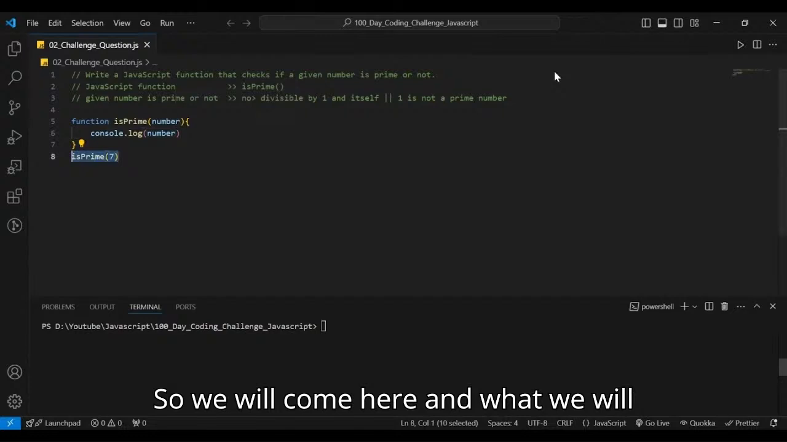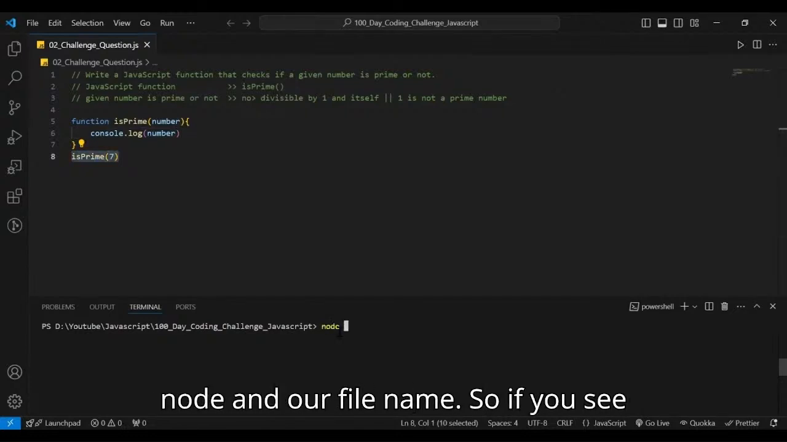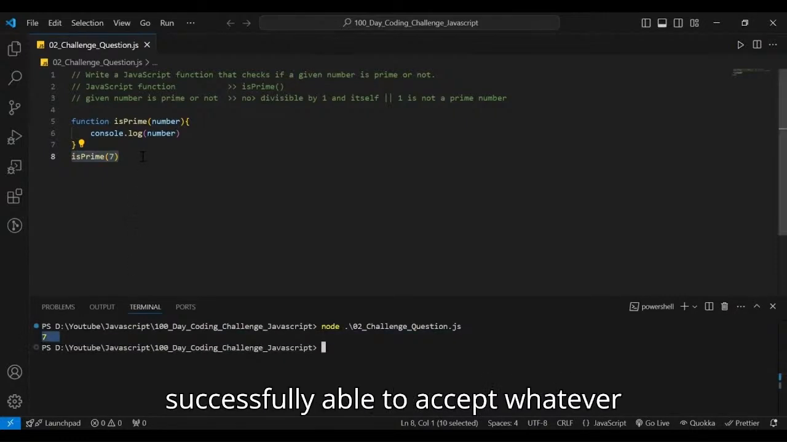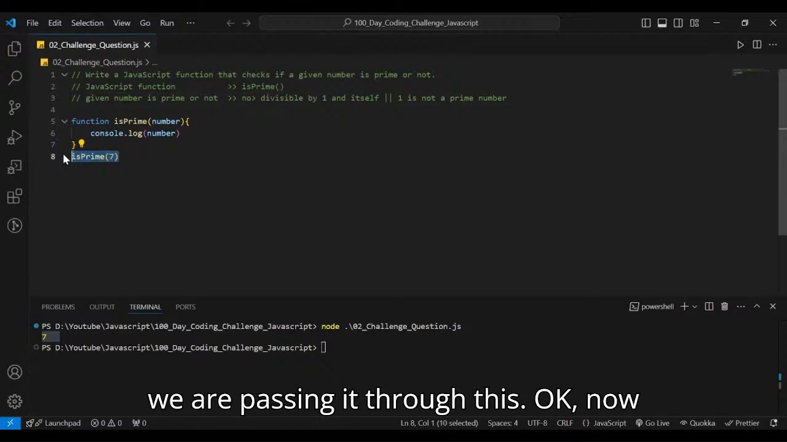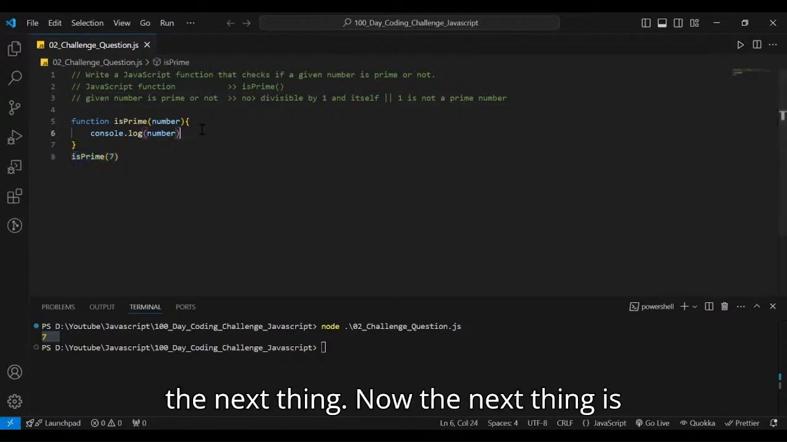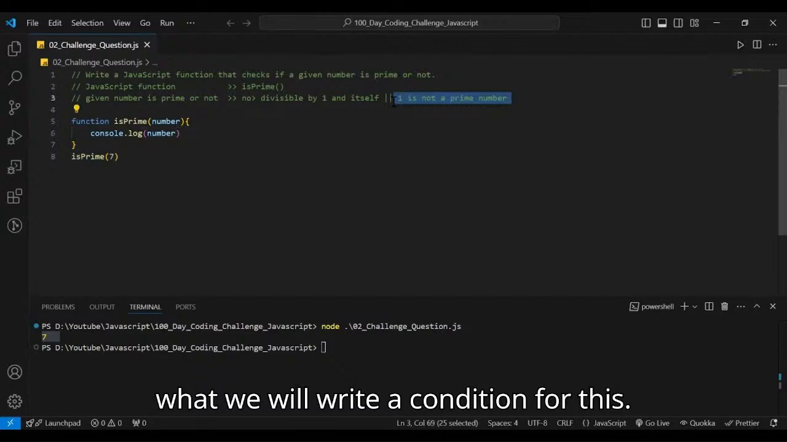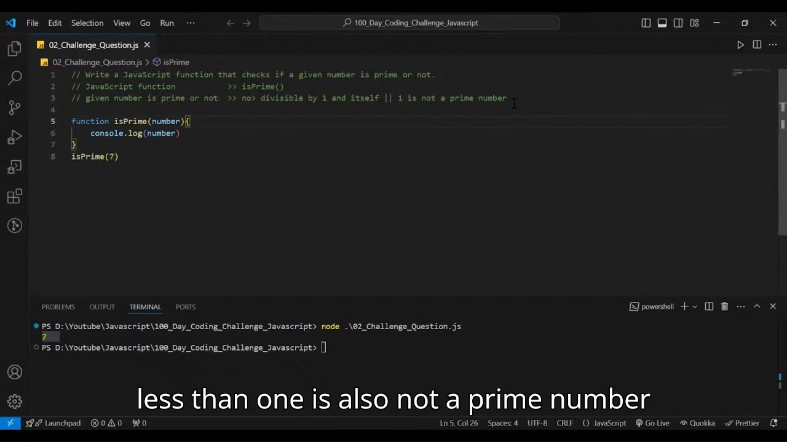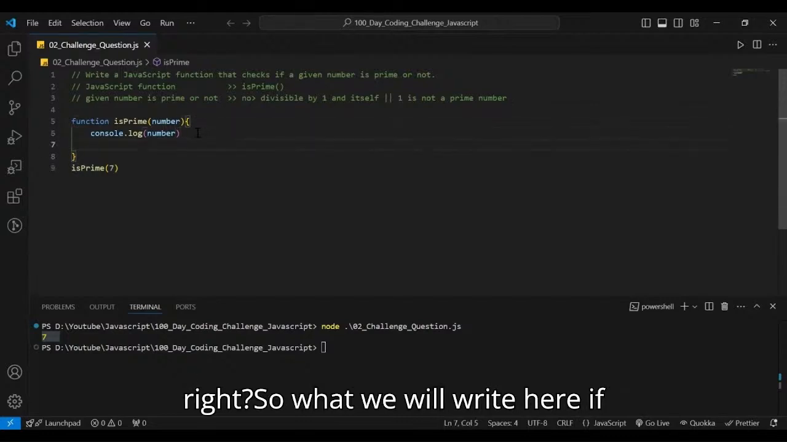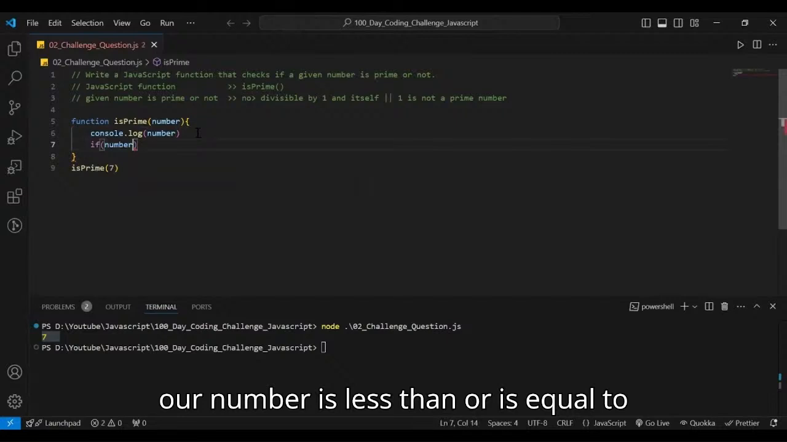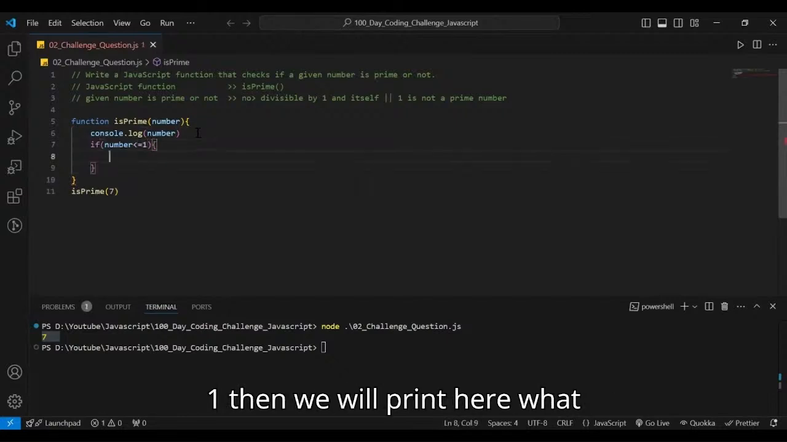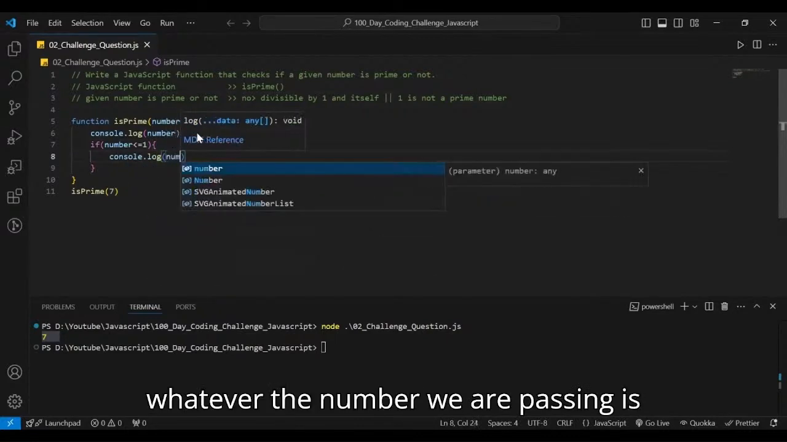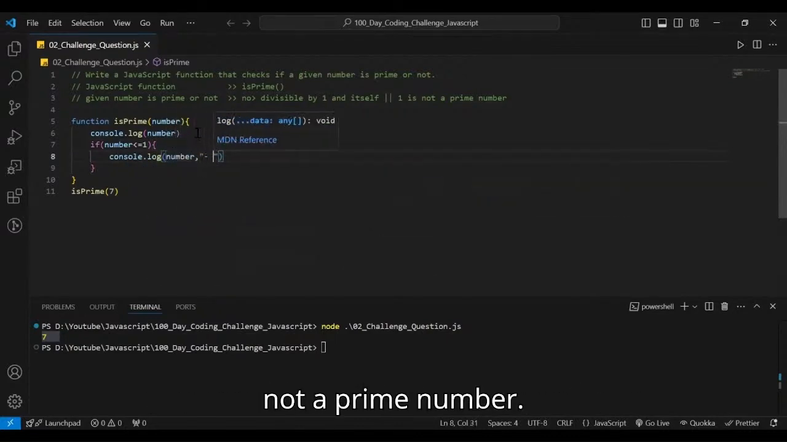So in the terminal we will write node and our file name. If you see, I got this 7. That means we are successfully able to accept whatever we are passing. Now the next thing is to write a condition. We will say that 1 is not a prime number, but less than 1 is also not a prime number. So if our number is less than or equal to 1, then we will write console.log that the number we are passing is not a prime number.